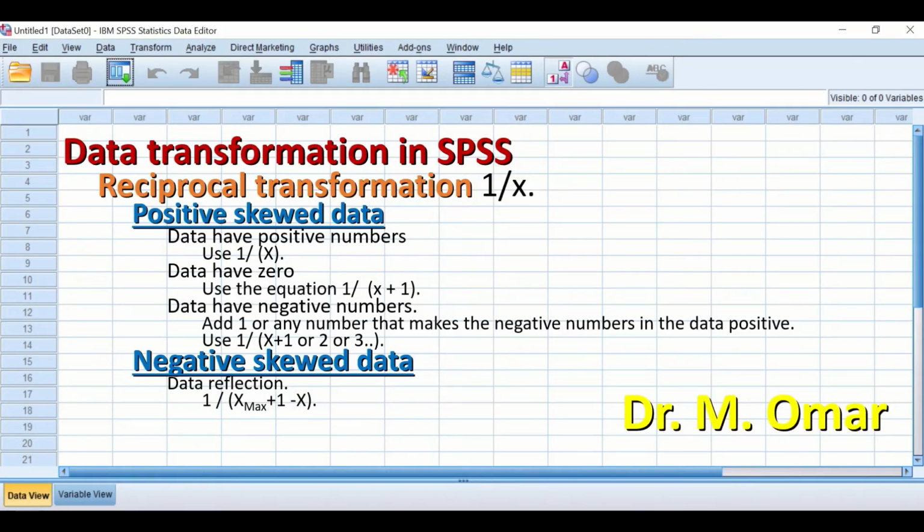Data transformation in SPSS. Reciprocal or inverse transformation in SPSS is one of the options that can be done to attempt to transform data that are not normally distributed, whether they are positively skewed or negatively skewed, and try to transform these data to become normally distributed, to see if they become normally distributed, and thus allow using the parametric test in SPSS.